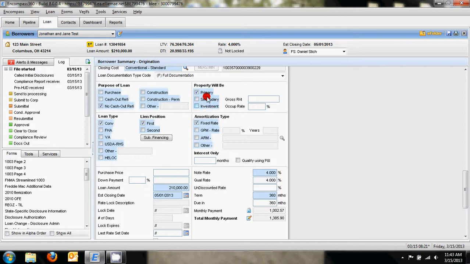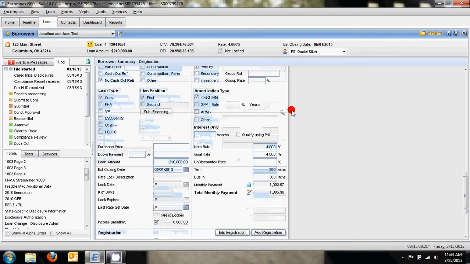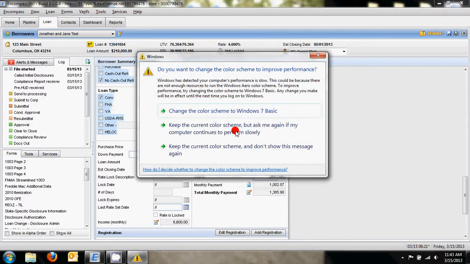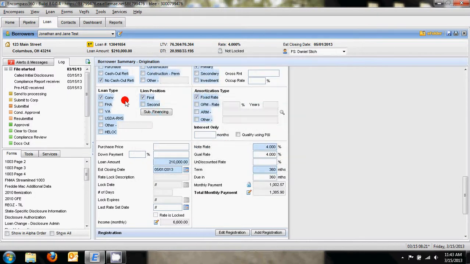Most of the time, it will be a primary residence, but sometimes you will have to draw documents on a secondary or an investment property, and we'll want to make sure that that matches up with the rest of the application. Loan type will always be conventional, since you're drawing a conventional loan set. Lien position should always be first mortgage, and you should only be drawing disclosures on fixed rate loans. If it's an adjustable rate loan, that'll be something that a separate training will be delivered on.